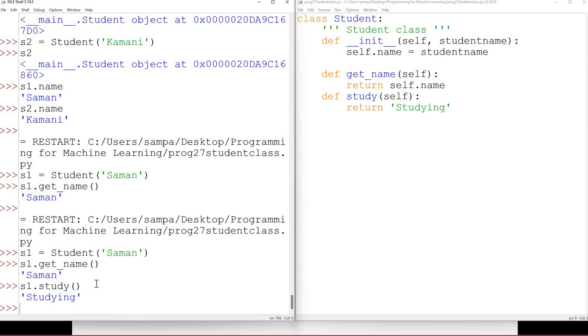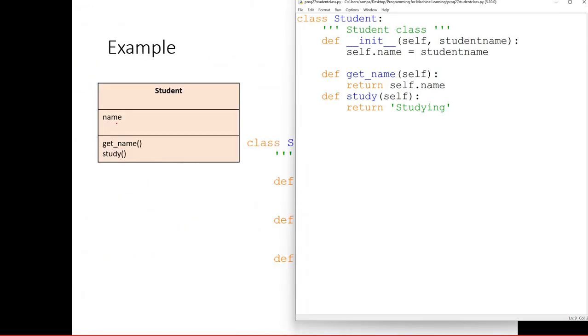This is just to give you a very simple idea of how we may create classes. What you need to remember is that in a class, you have a class name, and then you have a set of variables, and then you have a set of methods. Any questions from this one? Are you comfortable with the class student, or do you want me to explain one more time?